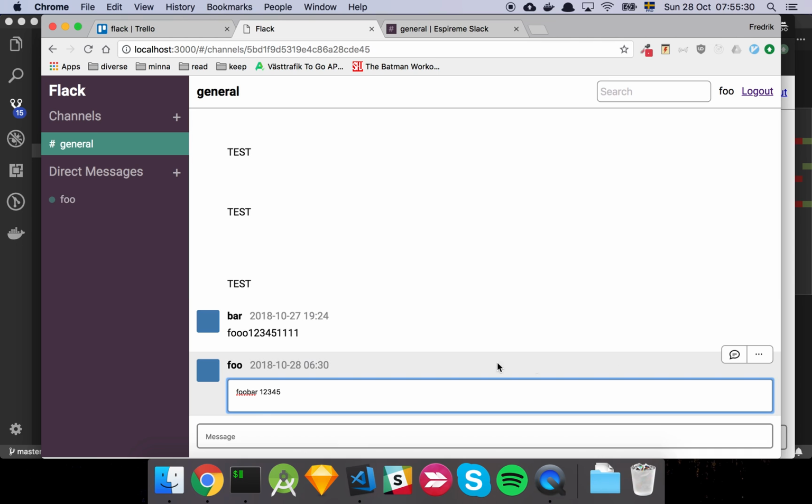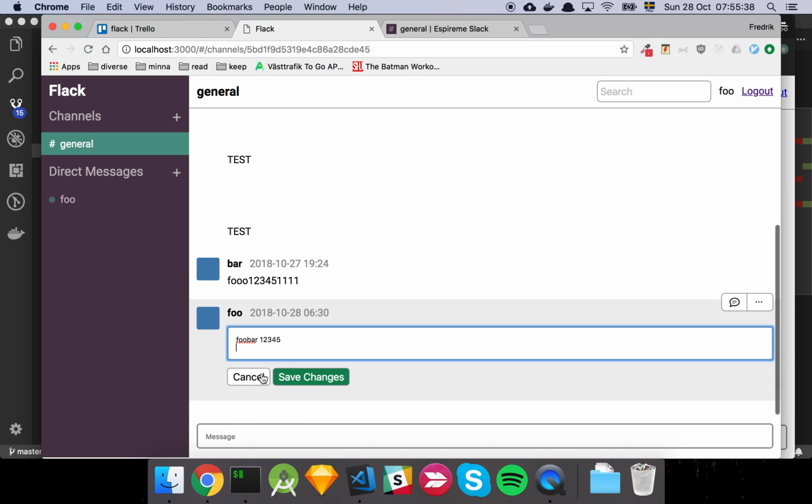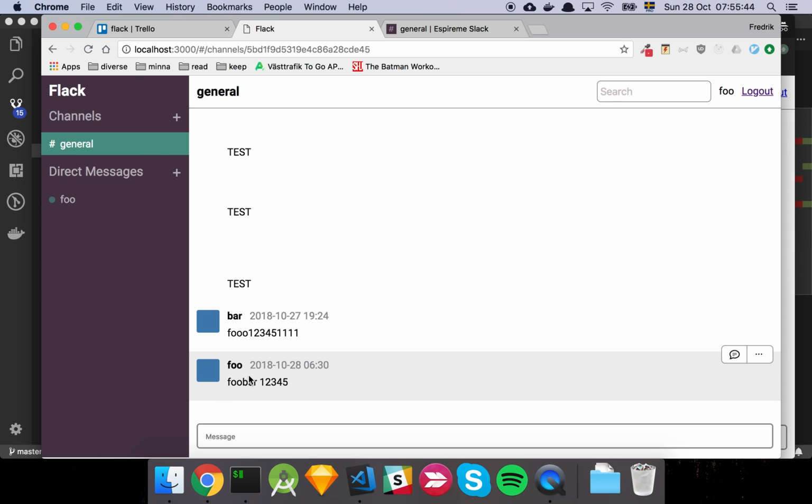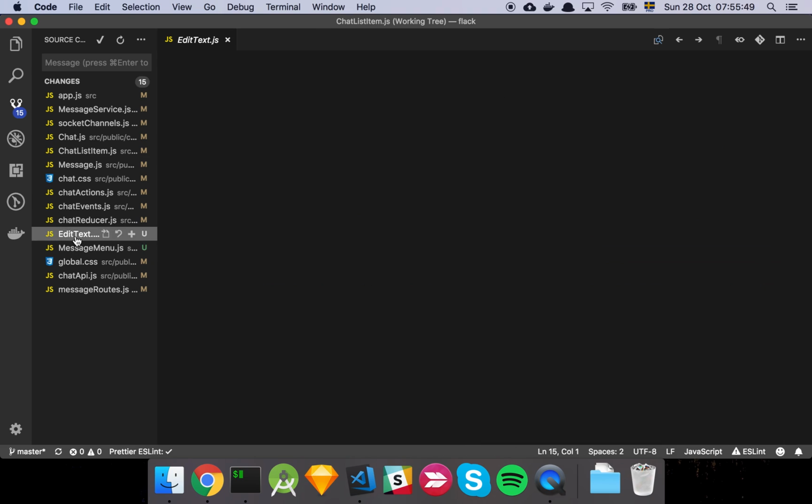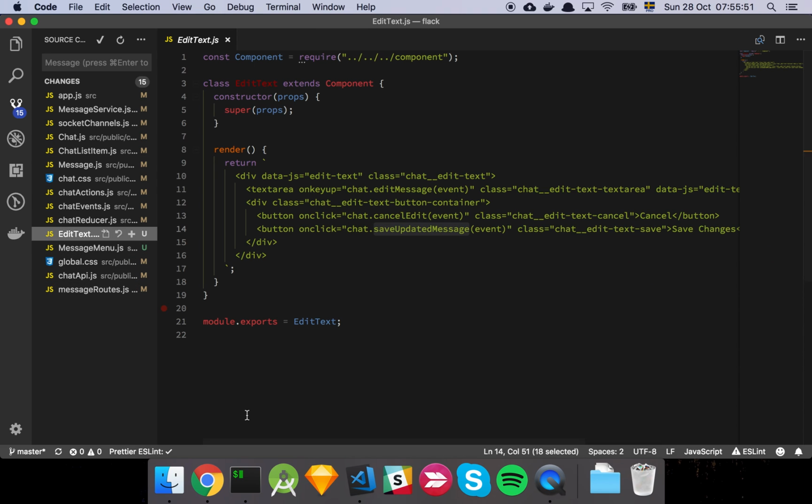When I click edit message, you can see that this plain text element is now switched out for a text area, which is supposed to be editable. I also have this part here, which gives me the ability to cancel and have actions and all that good stuff. That is happening here, in this new component that we saw earlier, edit text. So basically we grab the text element you saw and replace it with this element.